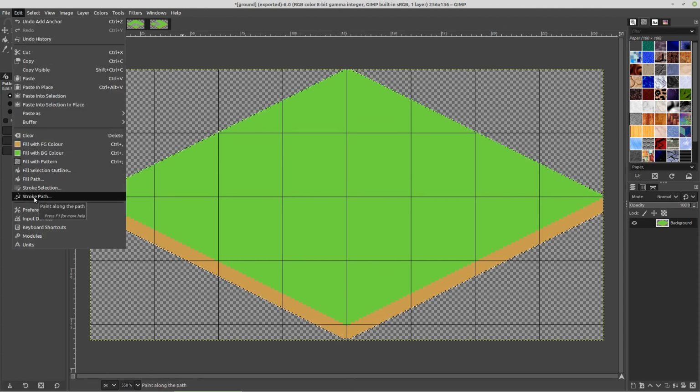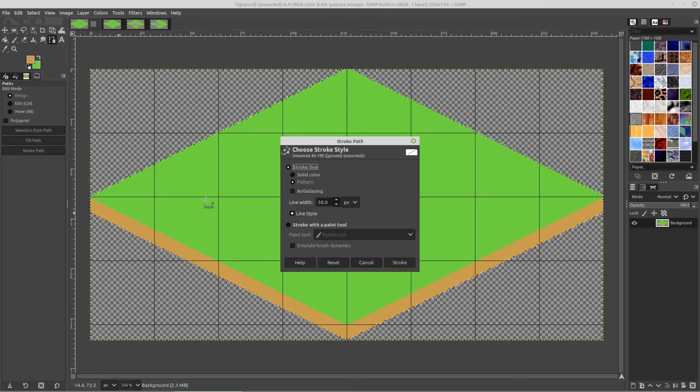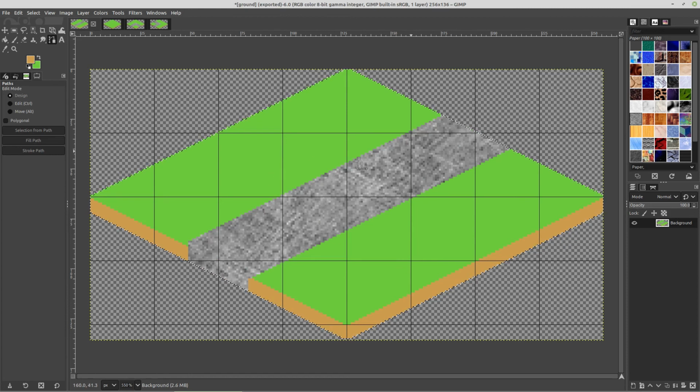The path will remain. We'll stroke the path using a pattern at 30 pixels. So we stroke that, and that's how easy it is to get our pathway stroked onto our tile. Now from here, it's just repeating the process of shading the tile and putting some noise onto the tile.